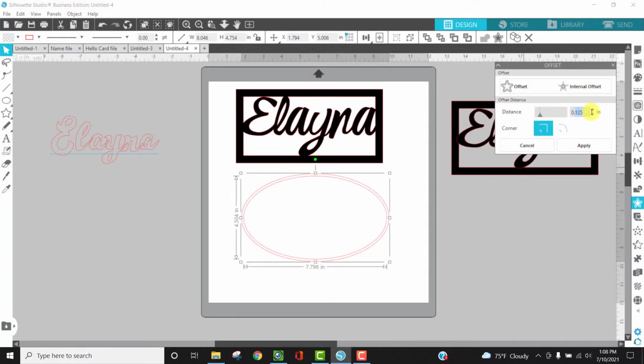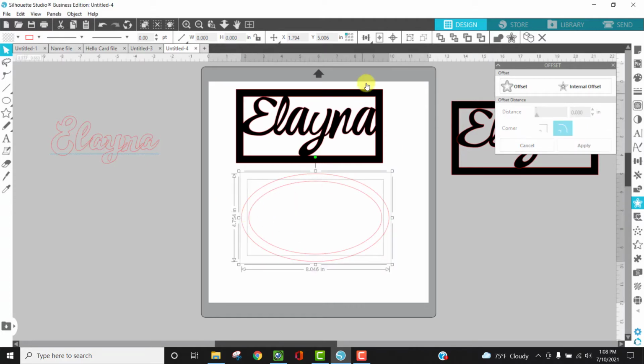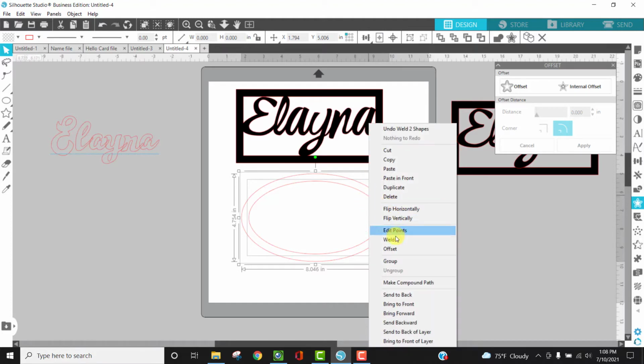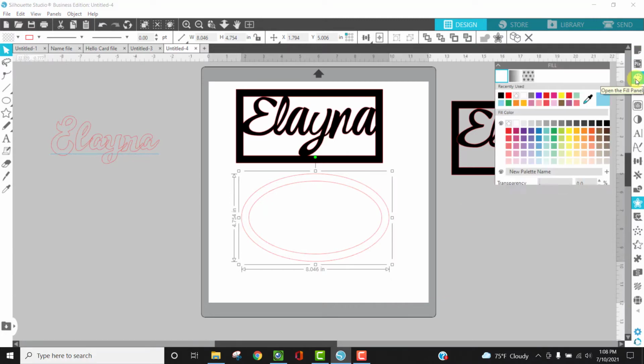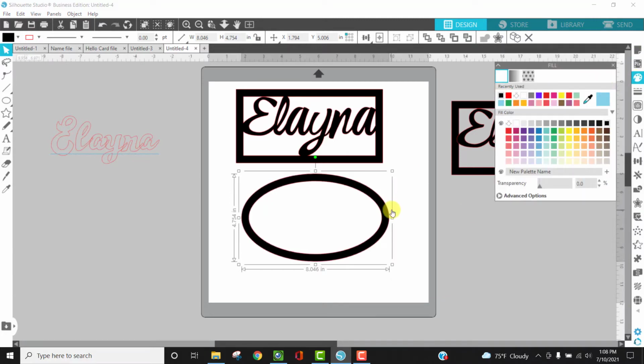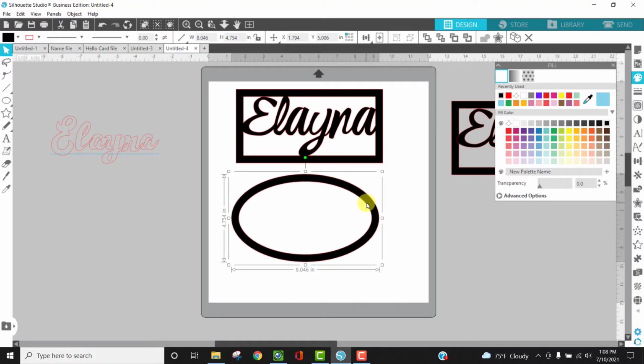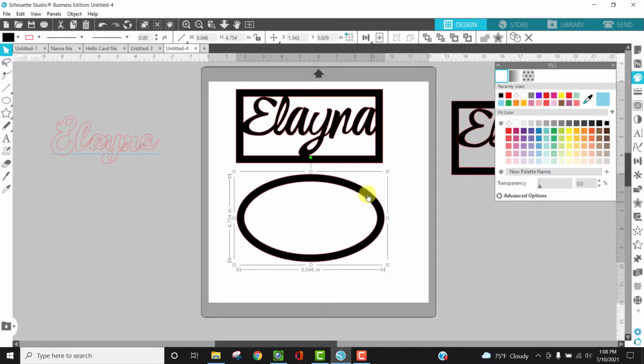So if I do an internal offset, we'll just choose 0.4 again. I'm going to make sure those two ovals are centered together. Right click with both of them selected and choose Make Compound Path. The way to test and make sure your compound path has worked is to then fill it with color so you're able to see what actually happened.